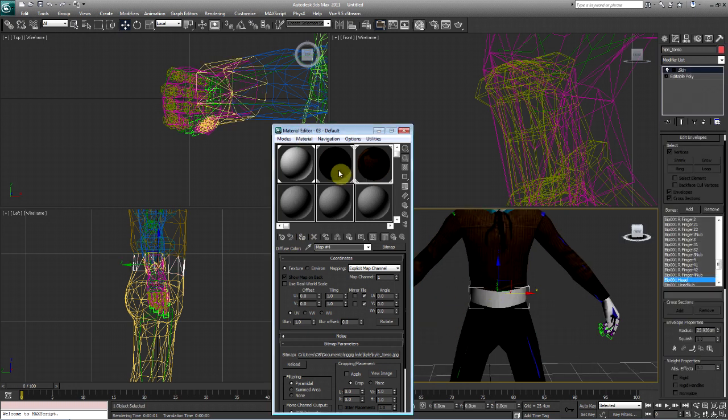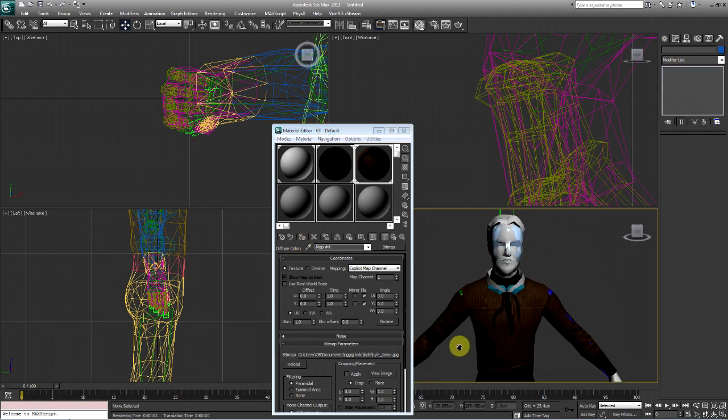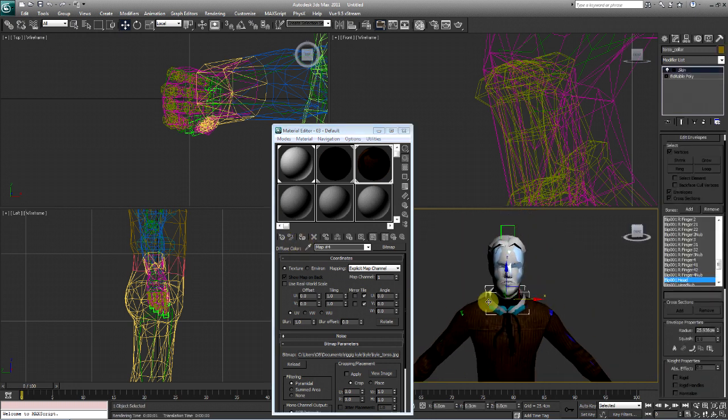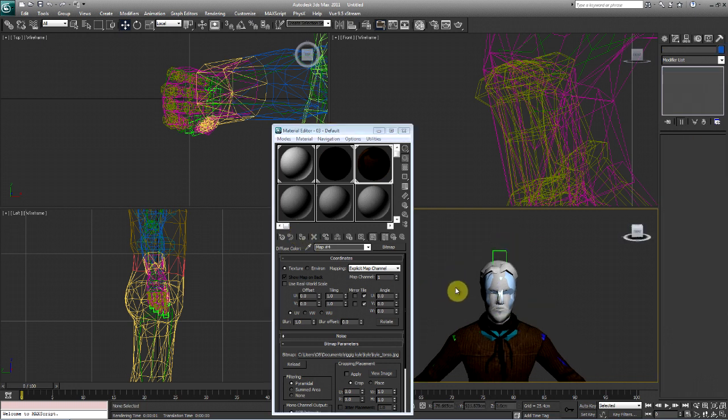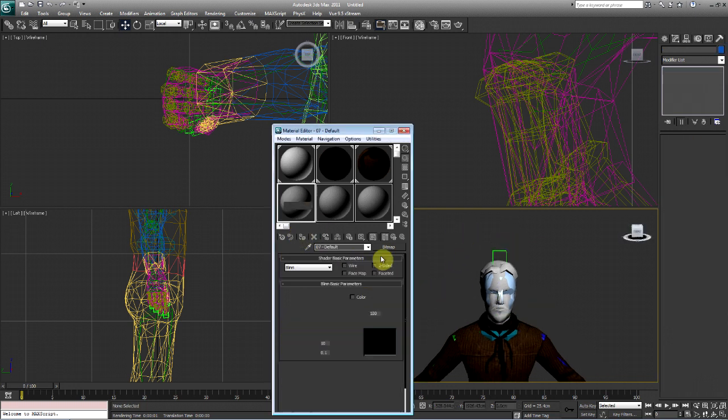Cool. There we go. Okay. Let's go ahead and select his collar. Assign. Alright, now we're going to do his face. Select another slot.